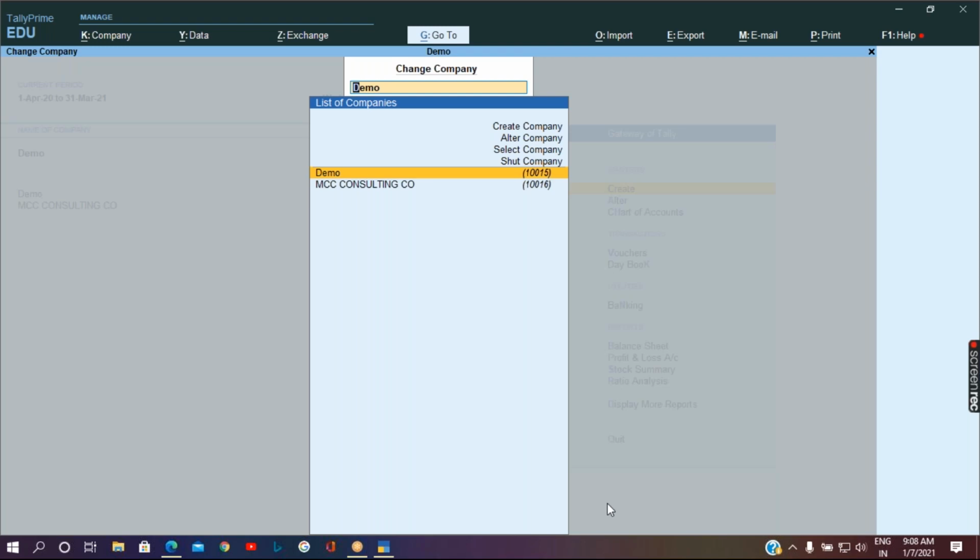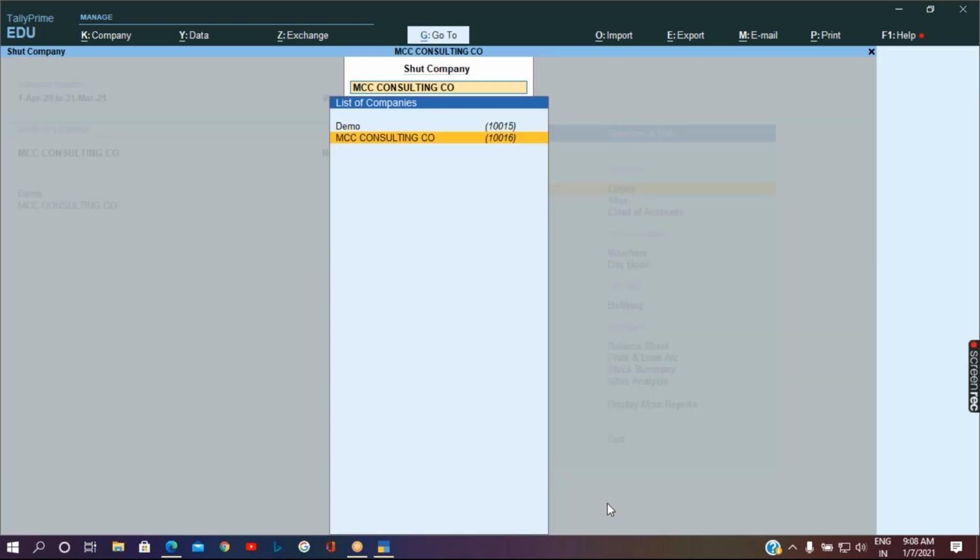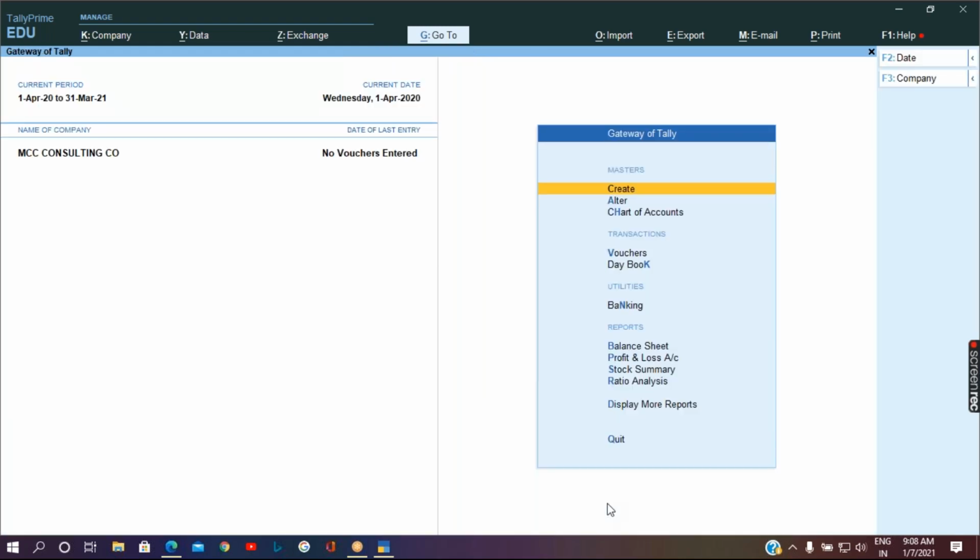Okay, so now I can select this company, and I can shut that company by pressing Ctrl F3. This company I do not want to keep open, so I'll select that company and press enter. So the company will be shut down. Hope everyone was able to find these shortcut keys. So try to implement them. Whenever you are practicing, try to use shortcut keys as much as possible.